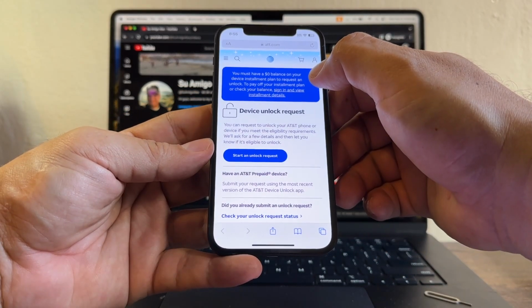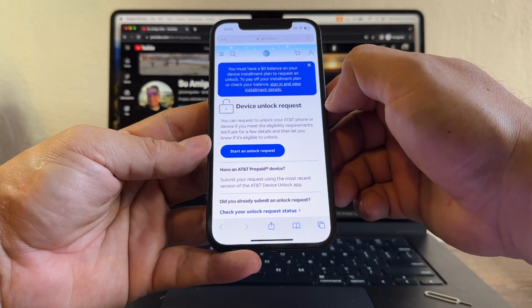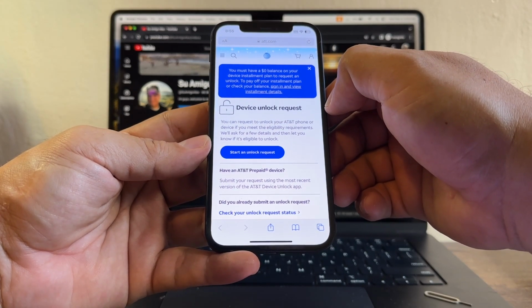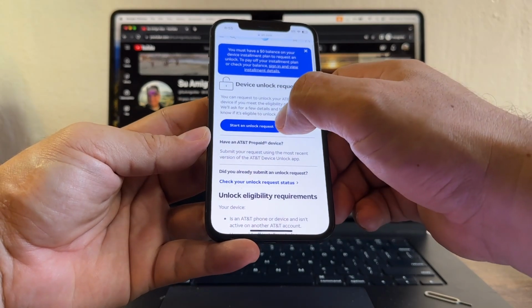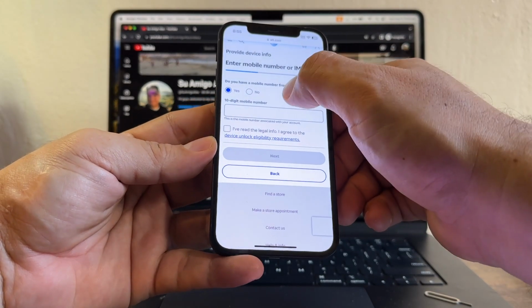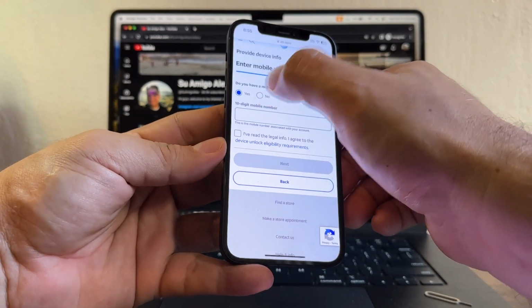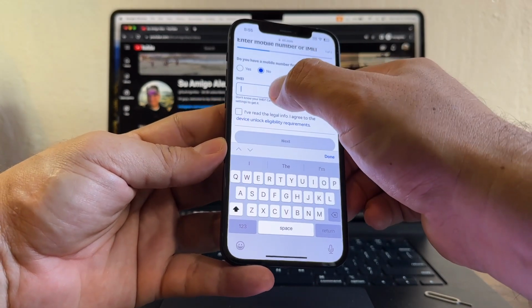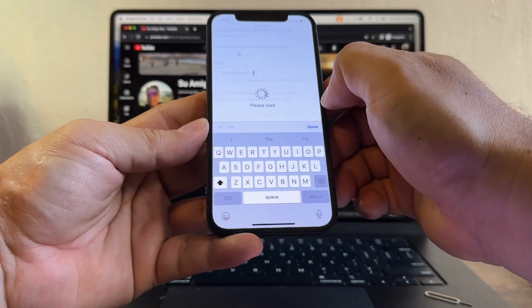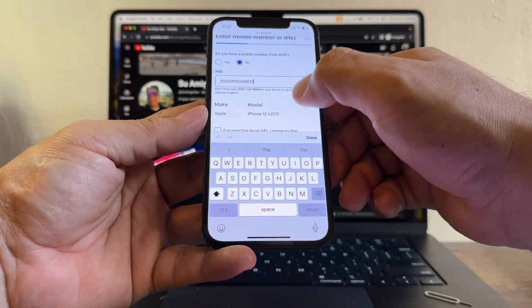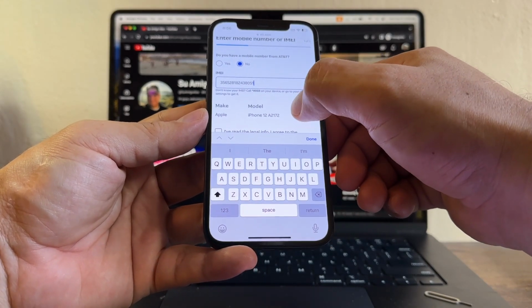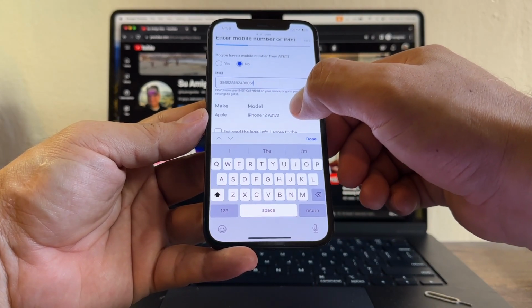And look at this, you must have zero balance on your device installment plan to request an unlock. Okay, start an unlock request. Do you have a mobile number with AT&T? No, IMEI, I'm gonna click and paste. Okay, and this is a good sign because the portal recognized the phone as the iPhone 12 A2172.